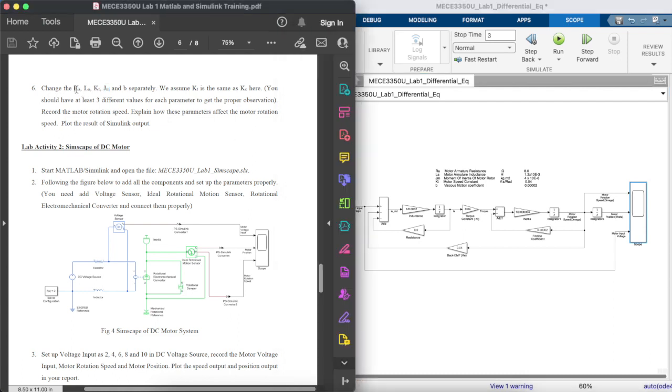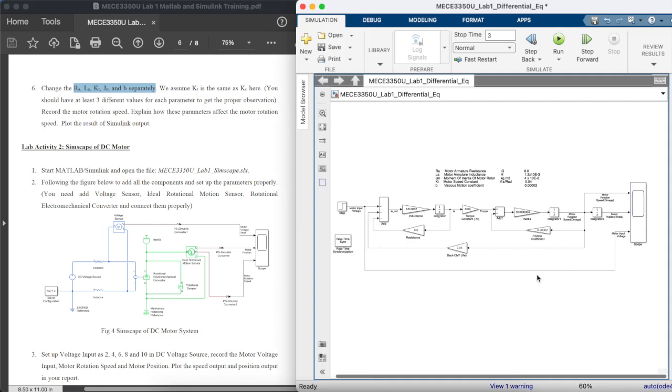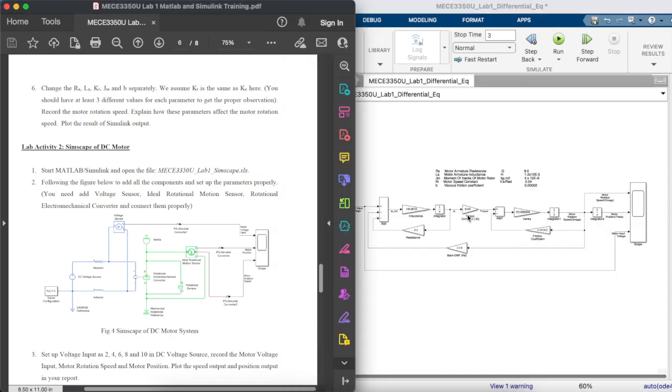And so I invite you to change these different parameters for the motor, for the circuit, for the output load on the end of the motor shaft, and to see what that response would be. The second stage here is to see if we use Simscape instead of Simulink, if we get a similar response.